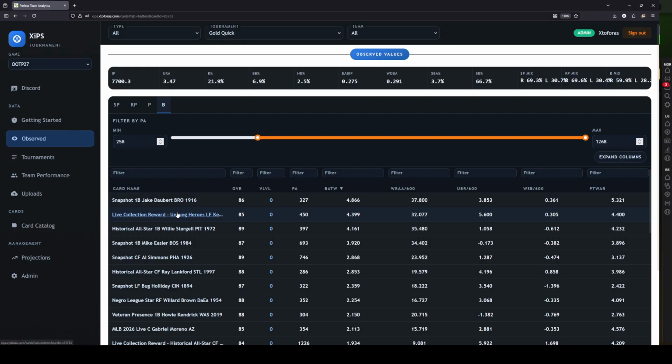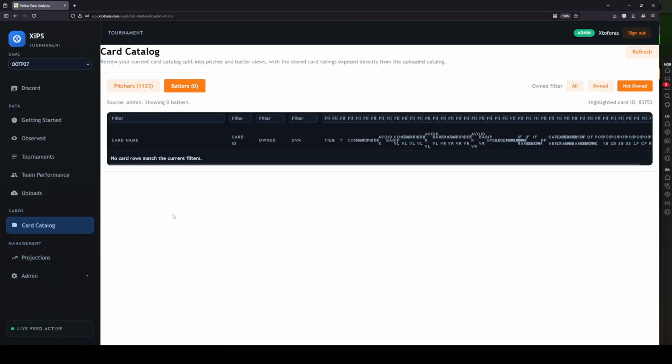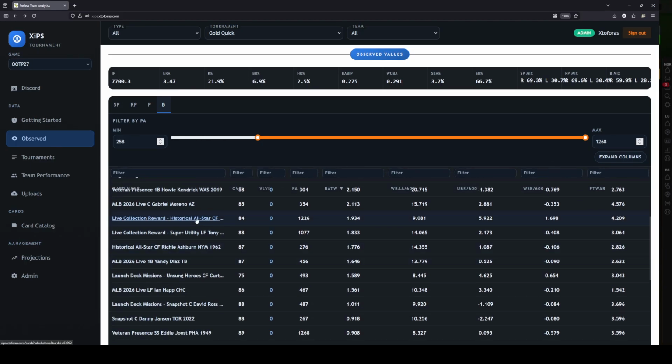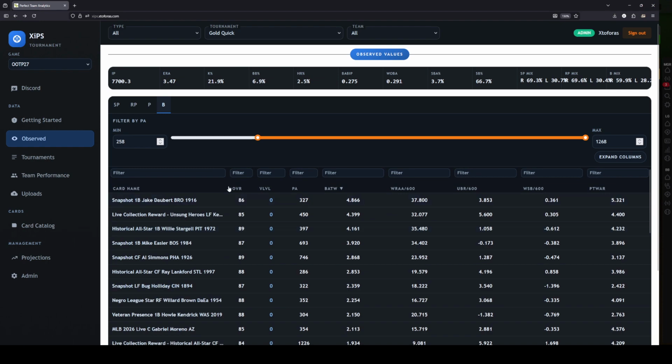Live collection war? Oh, because batters aren't set up. Oh, okay. I wonder if I can make the tables. Live collection. This is incredibly frustrating. All right, let me see.